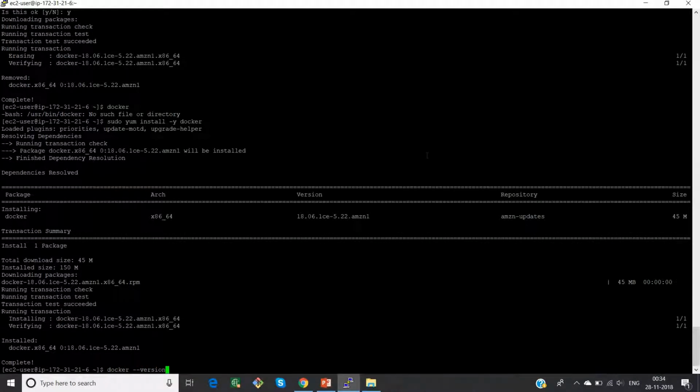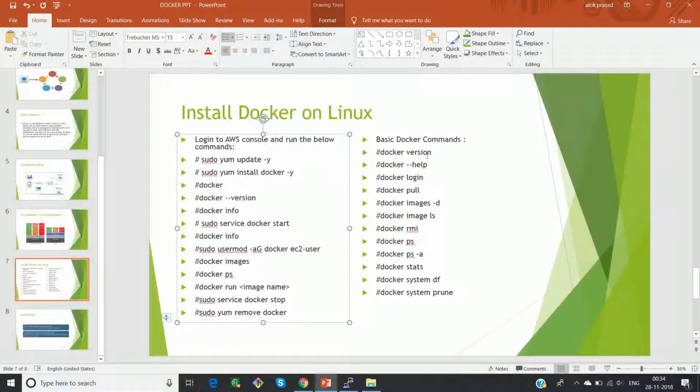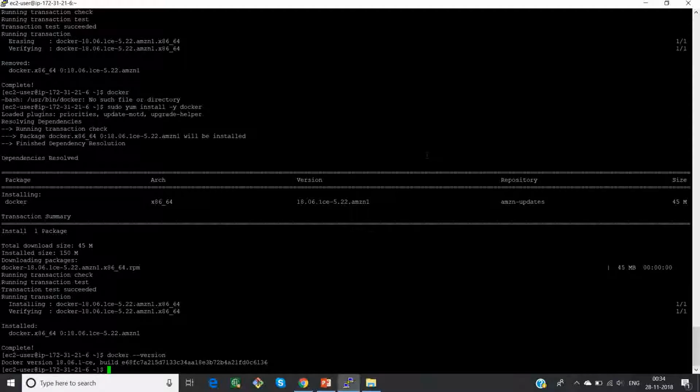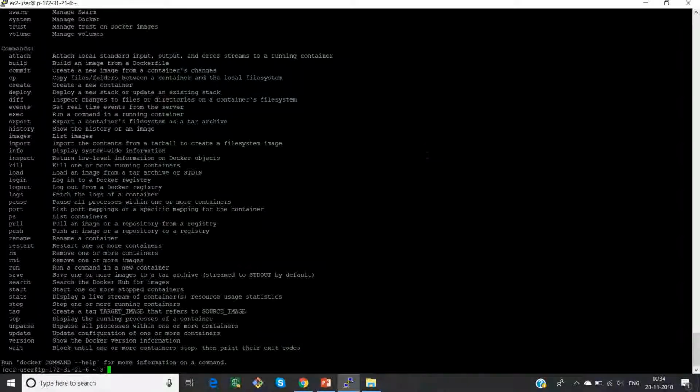docker --version will show the version number of Docker. docker --help will give you the list of commands which you can run with Docker. You can go through these: attach, build, commit, copy, create, deploy, all these commands, and you can perform the actions according to your requirement.